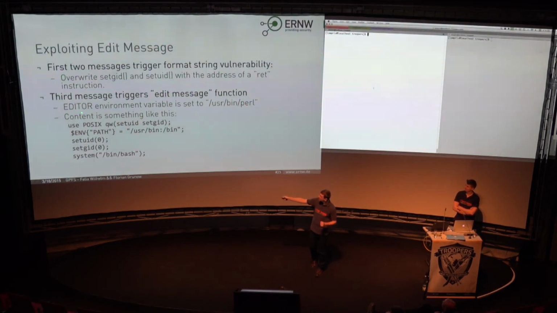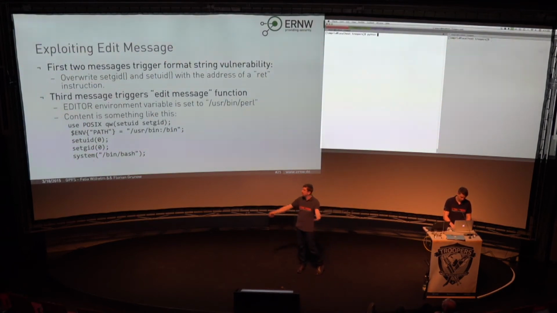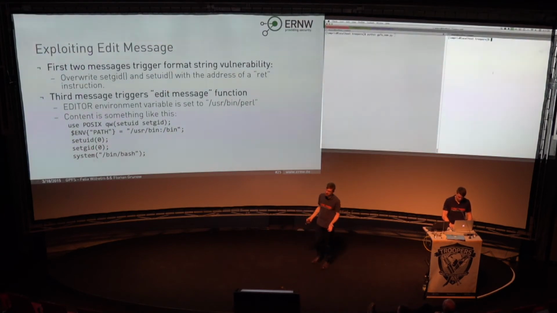And the content that we control is something like this. So this is basically our shellcode that we are passing to Perl. TS status actually thinks, yeah, well, this is an editor, let's open it up. It's called Perl, let's open it, and let's pass it this code. And then basically Perl does its dirty job.